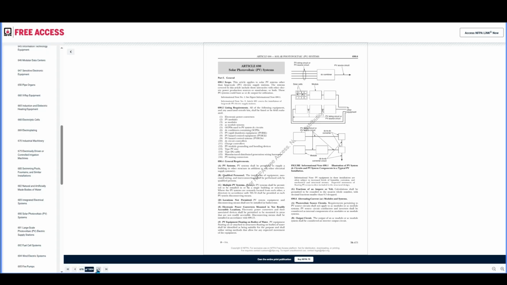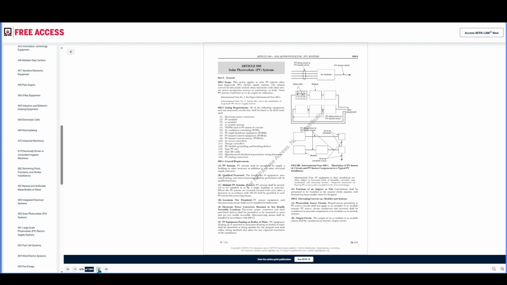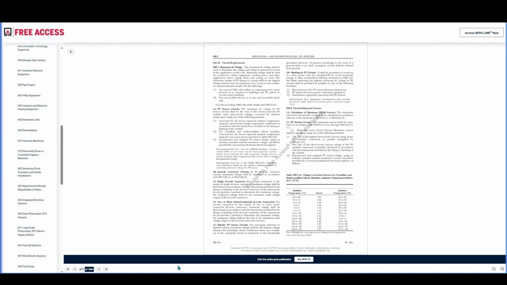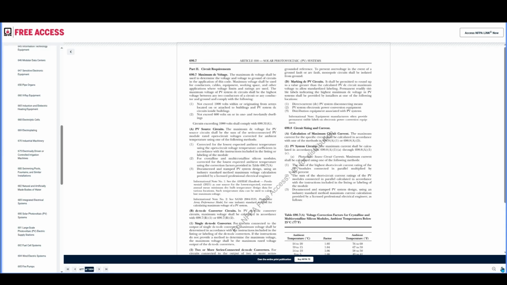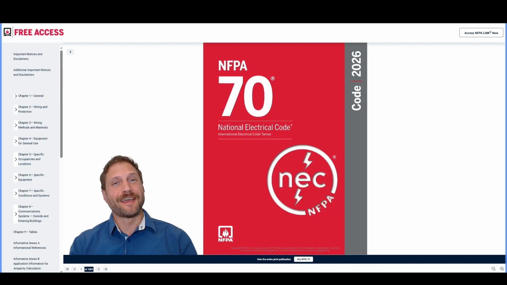Here, there's more or less two things that we can do. One is to use the page left and page right buttons to navigate the document, and the other is to use the zoom in and zoom out buttons in the lower right-hand corner of the screen. The downside to having free access to codes and standards is that you no longer have an excuse for not using them.